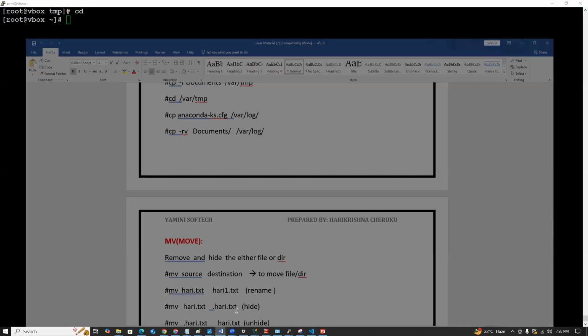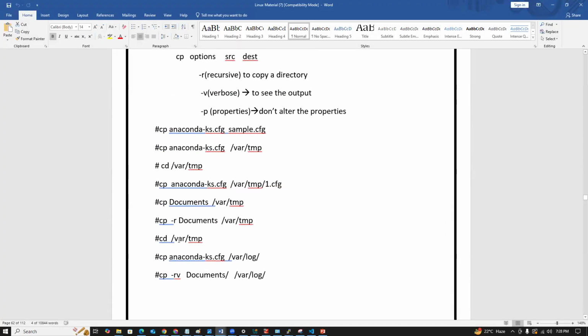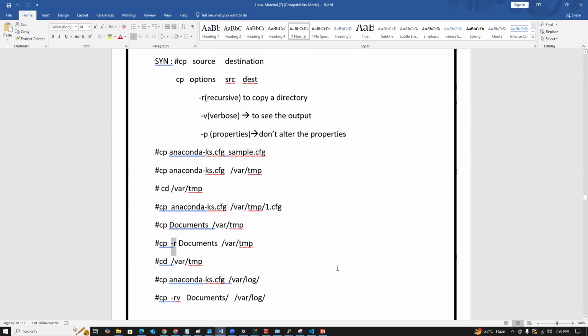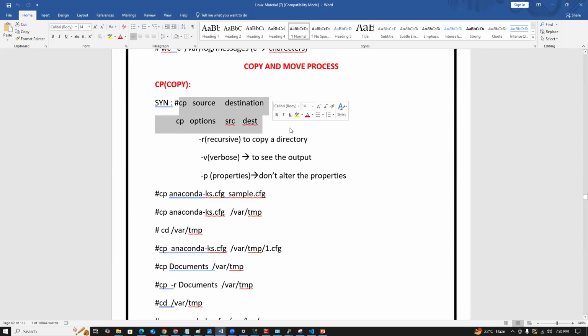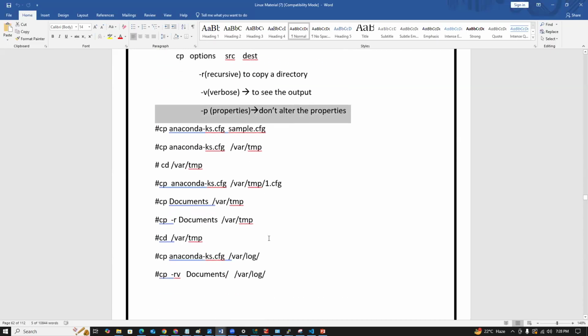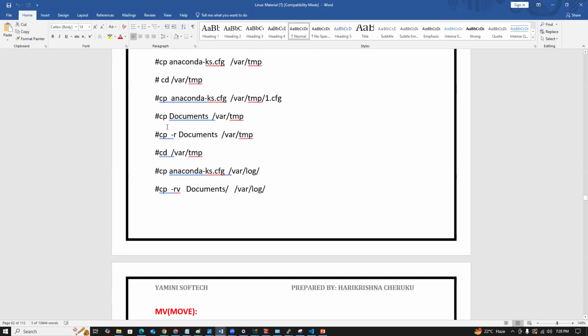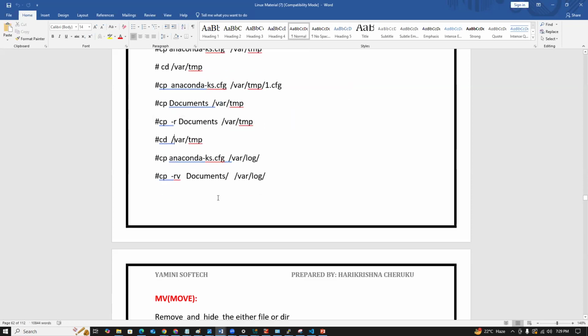These are the options, guys. Here you see the syntax: copy source and destination. Copy option source and destination. What are the options? -r is recursive, to copy a directory. -v is verbose, to see the output. -p is properties, don't alter the properties. Properties is nothing but permissions. If you want to copy a directory, definitely we need to use the -r option.